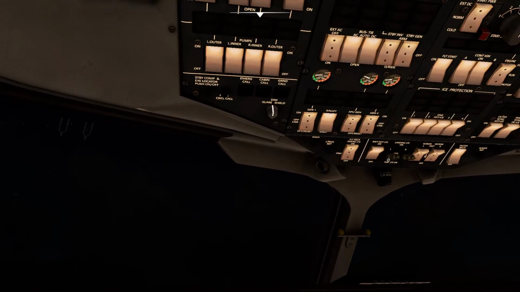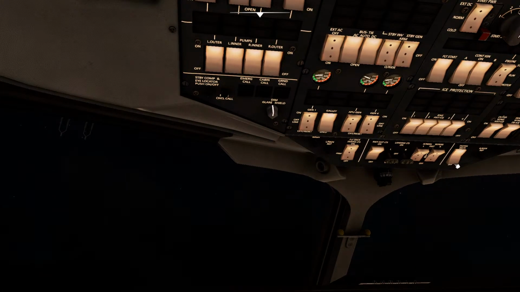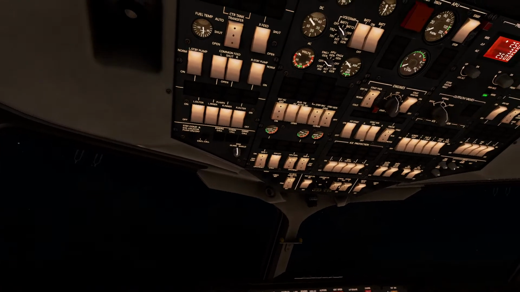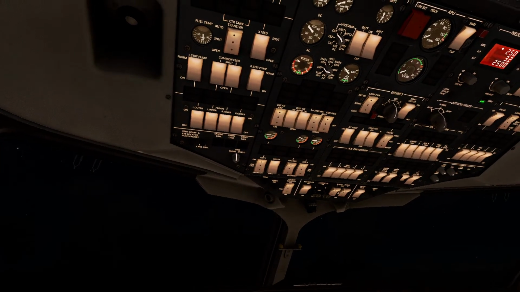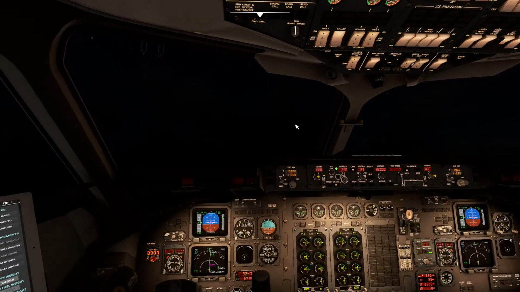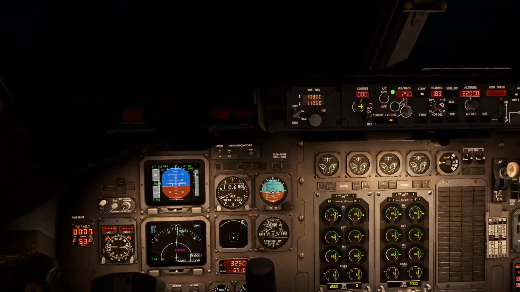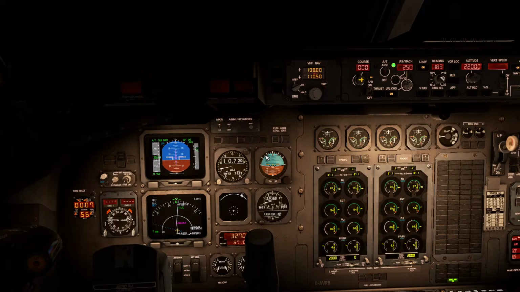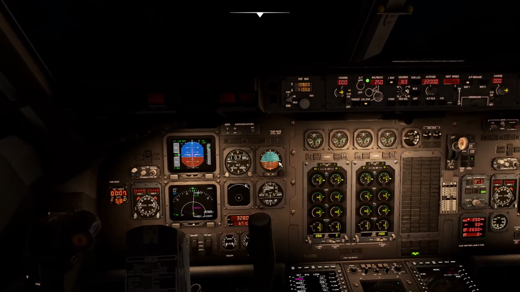Let's turn off the landing lights, and the passengers are released as well. Ladies and gentlemen, the captain has switched off the fasten seatbelt sign. You are free to move about the cabin. Alright, so we'll just keep on climbing here for a bit.